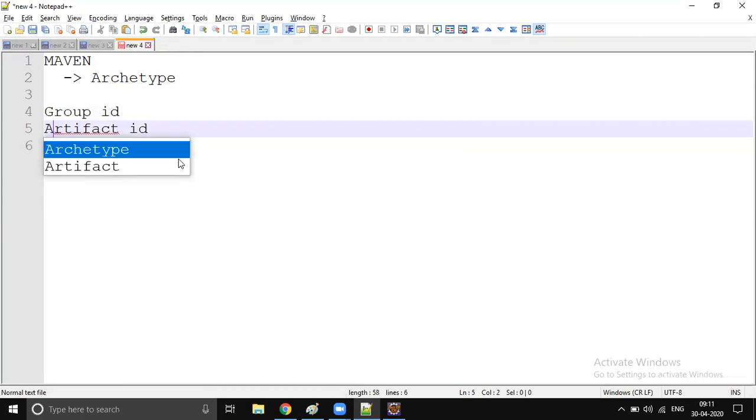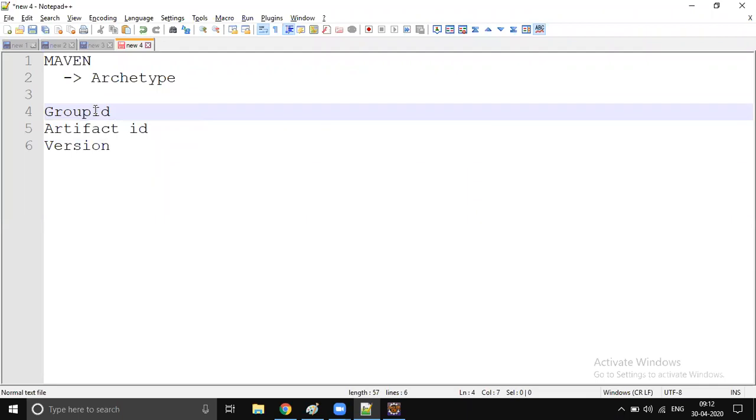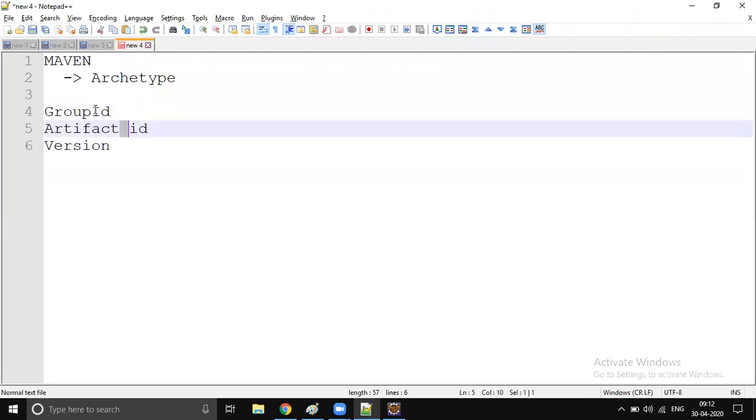Whenever we are developing any Maven project, even the dependencies will be resolved by using these three concepts: group ID, artifact ID, and version. We will be talking more about these three things until we complete this Maven drive.